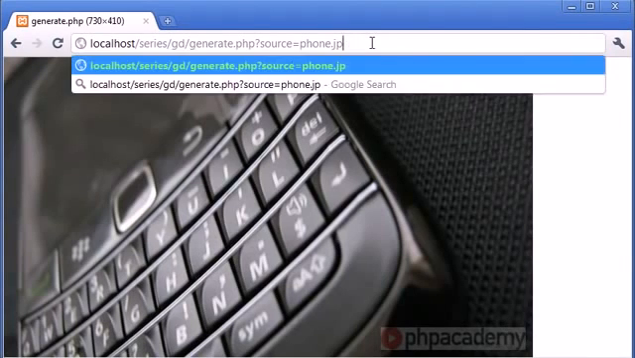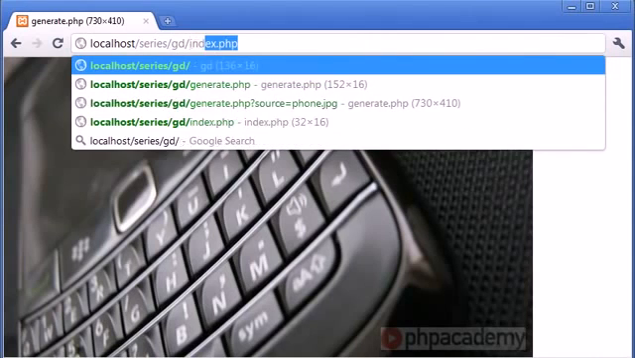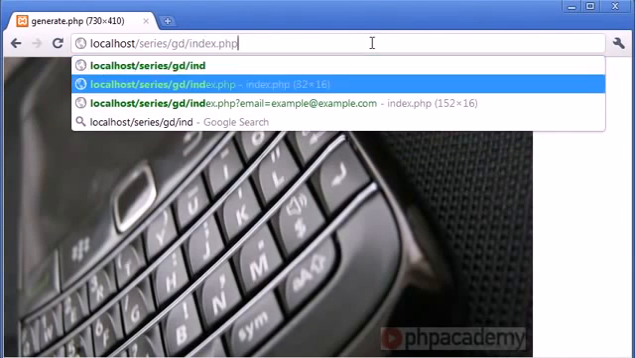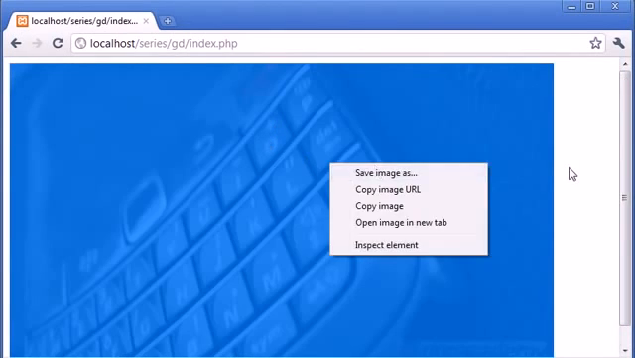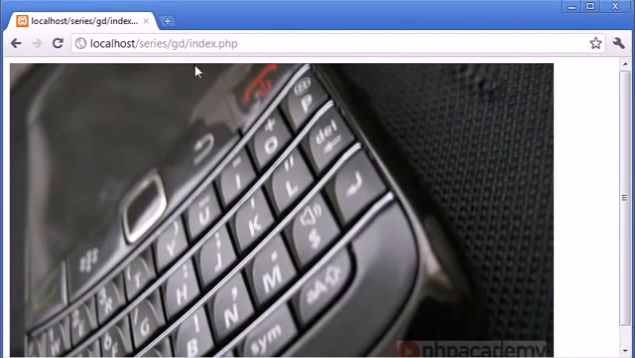So we've also got this inside our index.php file. It just shows exactly the same thing, but it shows it as an HTML image, so we can sort of copy it, paste it, do what we want with it. So the generate.php file generates the image, while index.php displays it as an HTML element. It displays it as an image.